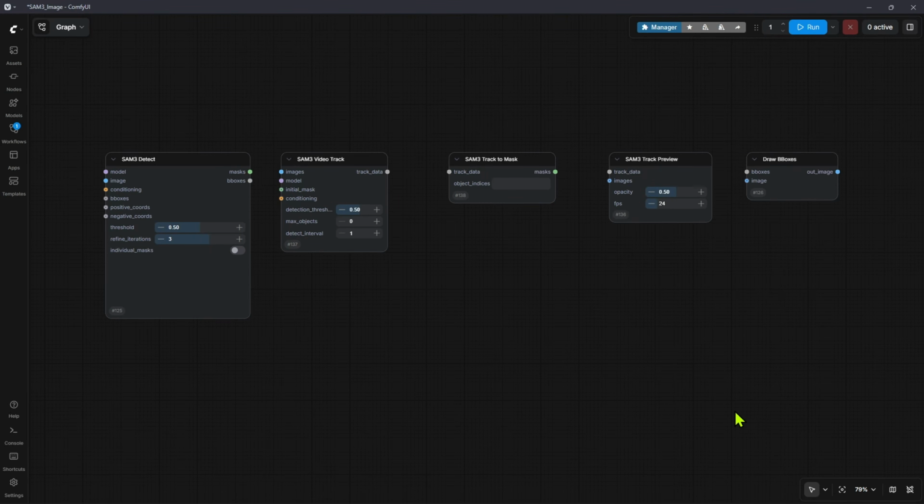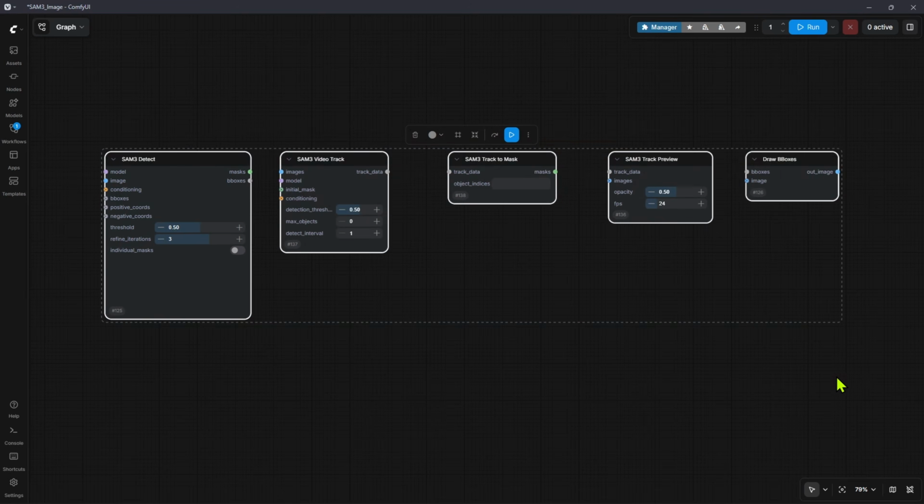Hey everyone, in this video I'm going to show you the SAM 3.1, and I'm going to show you inside of ComfyUI we have a native support, which means you don't need any custom nodes in order to use it. And I'm going to talk about all of these nodes.